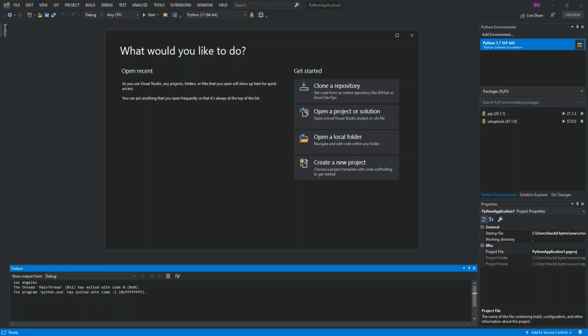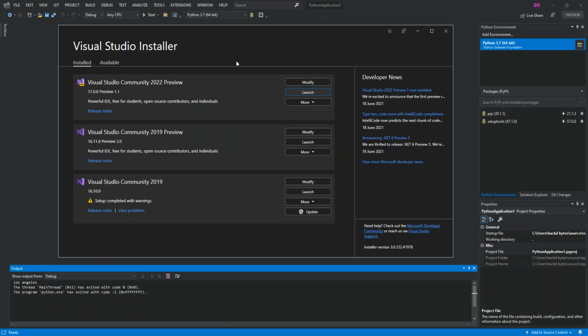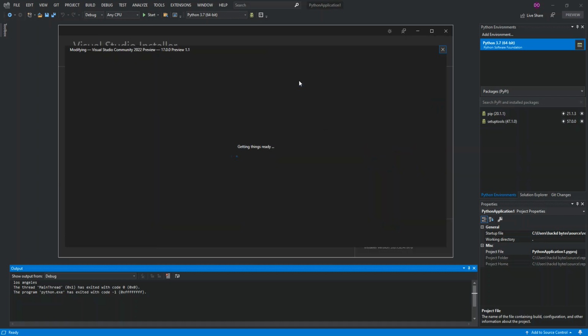So to be able to start with your first Python application, there are a few steps that we have to take. First, we have to open the Visual Studio installer. As you can see here now, I've got the Visual Studio installer, and I've got the Visual Studio 2022 Community version. So we click on Modify.